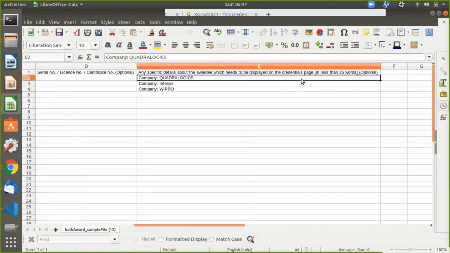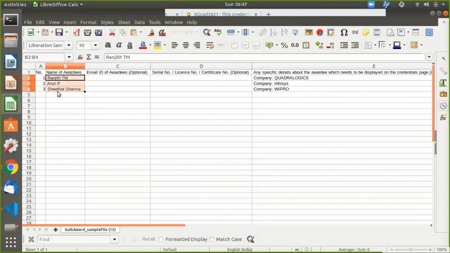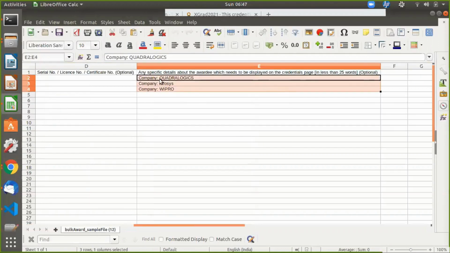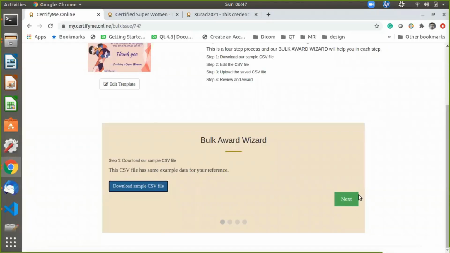Then any specific details about the awardee, with respect to where they are working, their designation, or why you are specifically awarding it. To give a personalized touch to every awardee, you can provide the information right over here. So let's use the same template. We have got three people, Ranjit, Arun, and Sheetal, and we've got some personalized content on which company they are working on. And we're just keeping the others blank. Let's see what we get on uploading this.